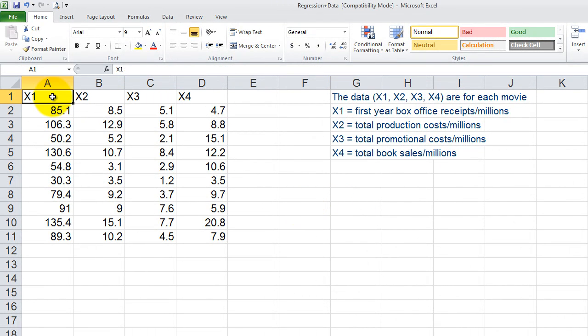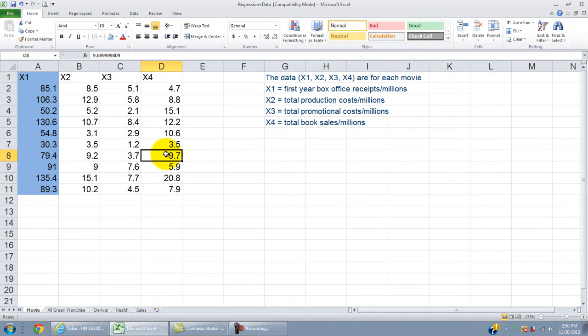X1 is the first year box office receipt, X2 production cost, X3 promotion cost, and X4 total book sale. Now the question I want to ask is, which factors influence the first year box office receipt? So people think, okay, total production cost should have some relation with the sales, right? So how can we visualize the relation of the two variables, the sales and production cost?